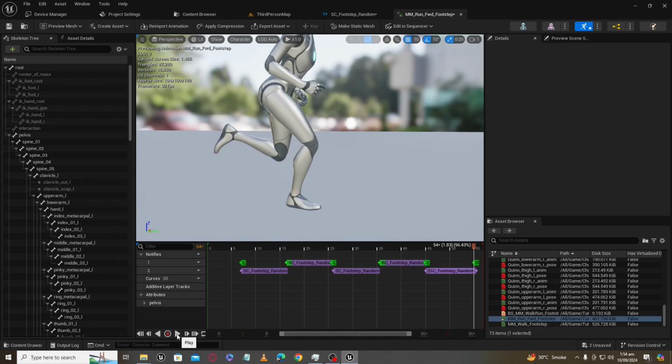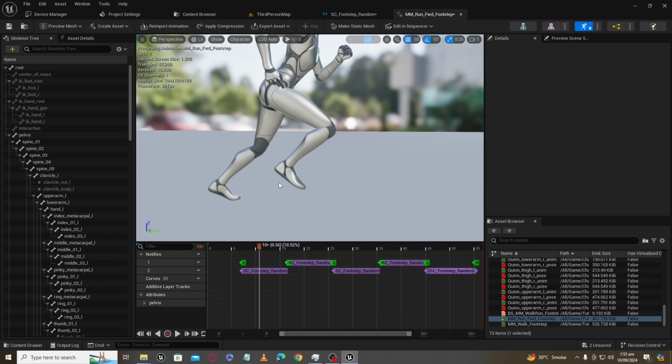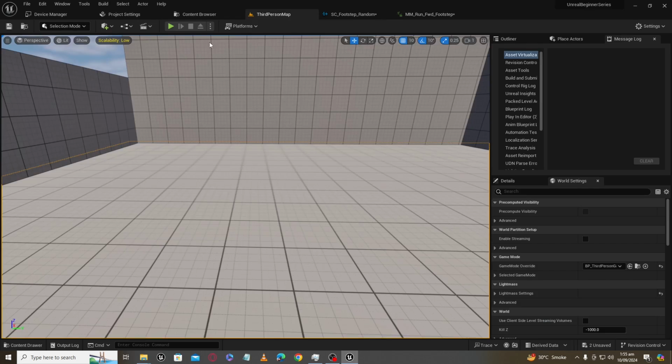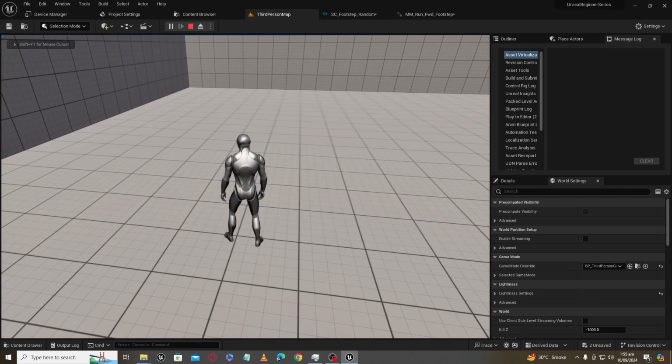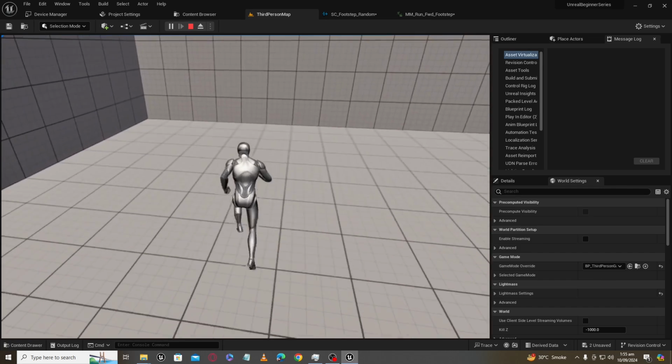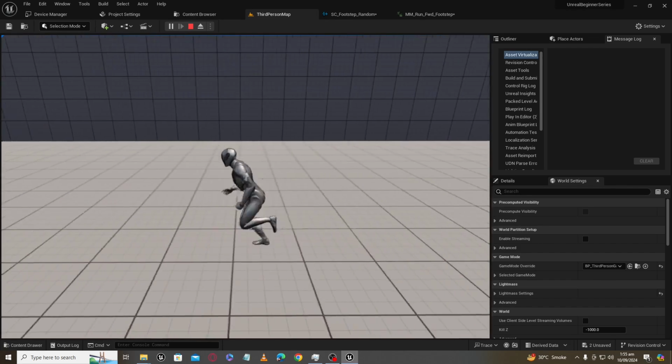If I play this, you will notice that every time the character's foot touches the ground, a random sound will play using that sound cue. So that was the easiest way to add random sounds to your footsteps. Now if we play and make our character run, then you can hear. Every time the foot touches the ground, a random sound plays.